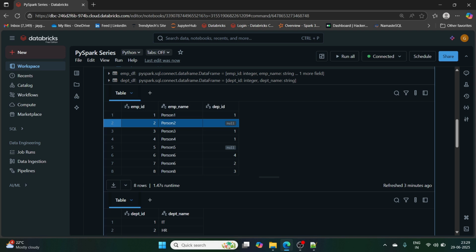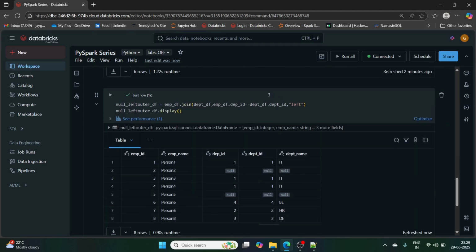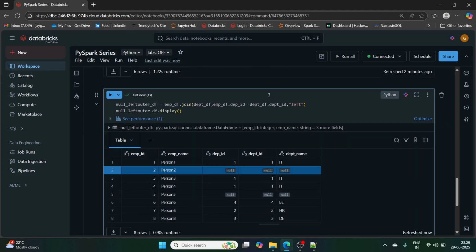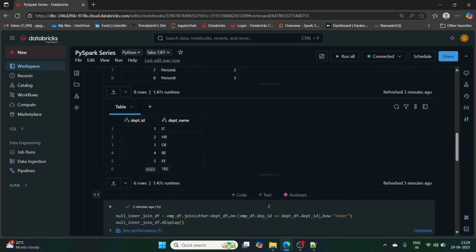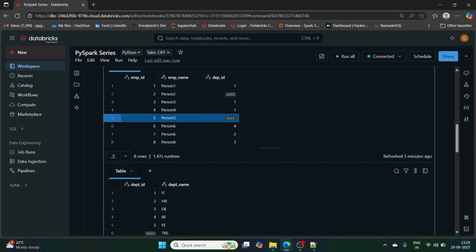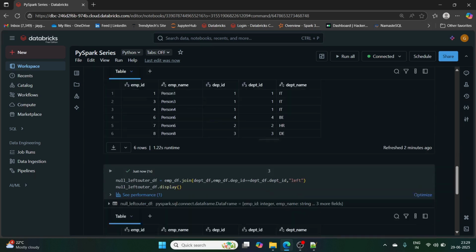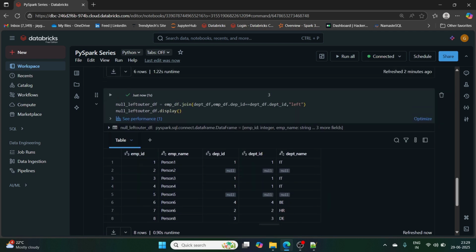It has no match in the department data set, but according to the definition of left outer join, it will mention all the records. If there is no match, it will populate the right dataset columns as null. So if you can see, the department ID and department name have been populated as null. Same for employee ID 5. So that's how it works when there are null values in the joining column when we are performing a left outer join, right?